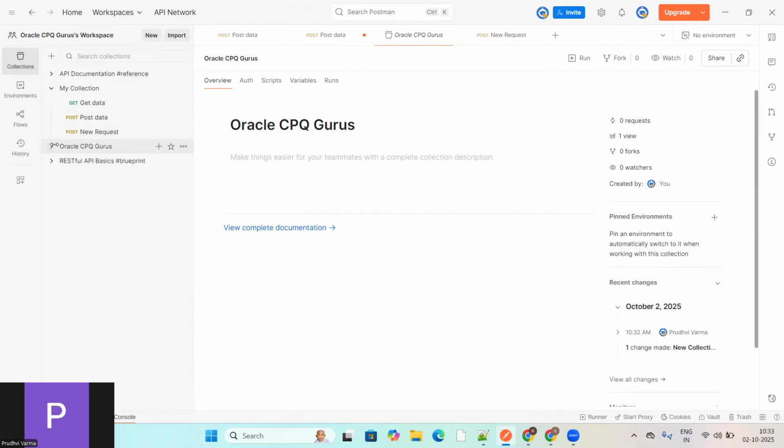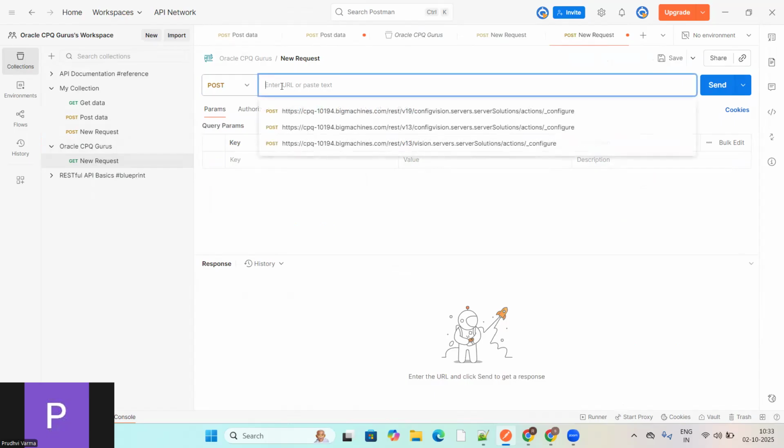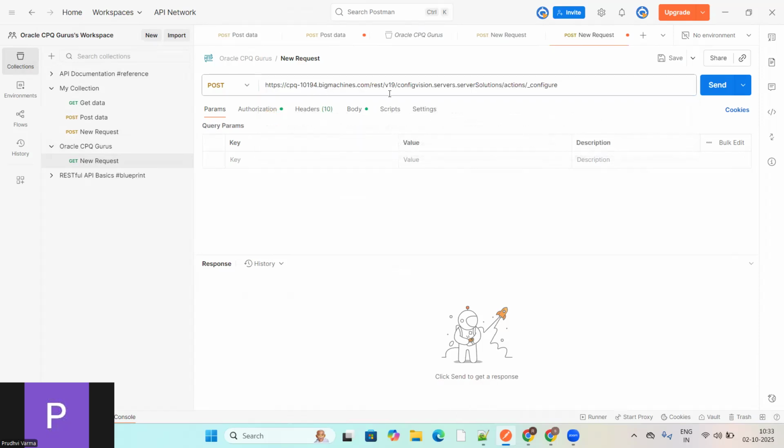After that, you just need to click on the request, because here we are going to configure a model from the configuration without opening the Oracle CPQ environment. So here we need to click on add request. You need to change the request to POST, and after that, you need to give the URL here. Let me give my URL. I'm just giving my URL of 1094.